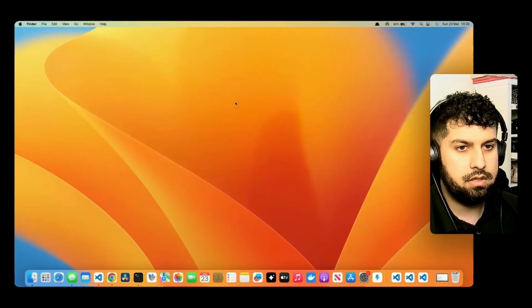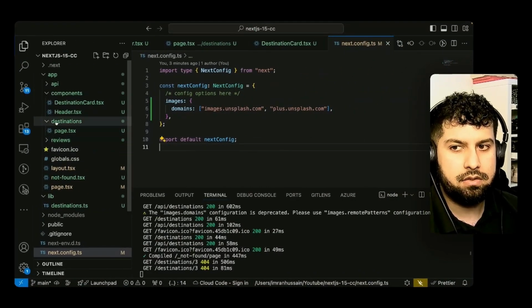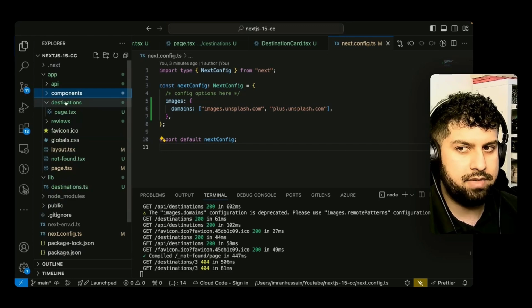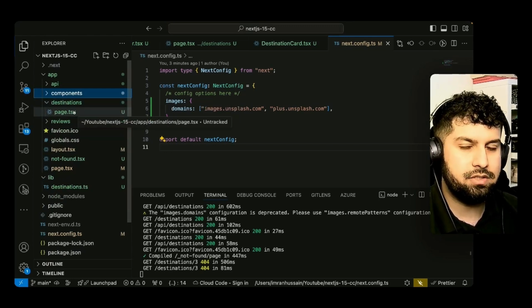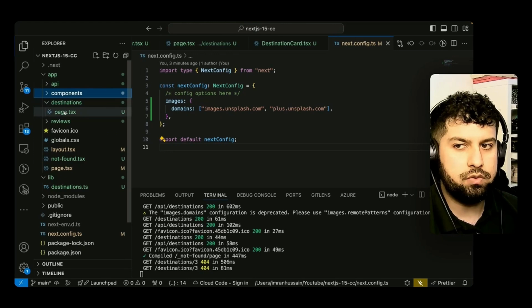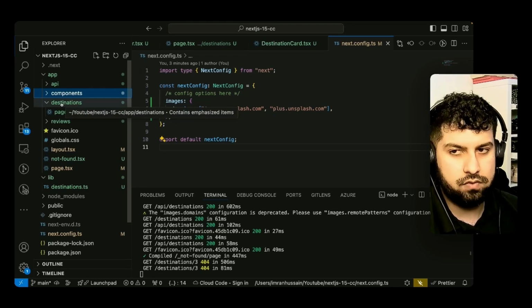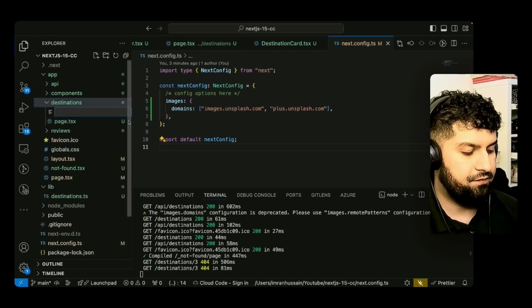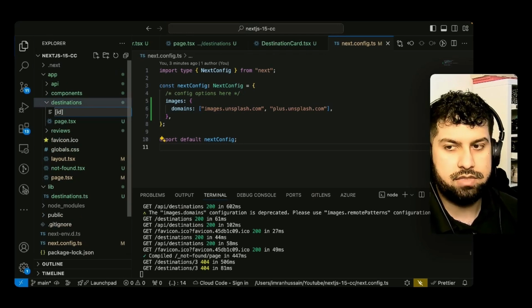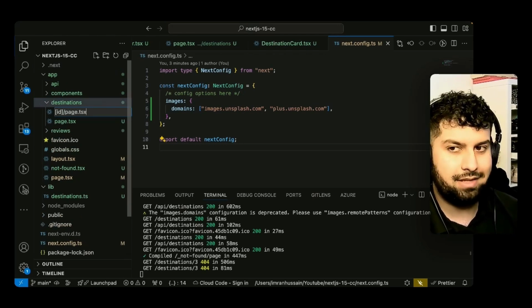So let me just go into my code where we have the app router over here. We have our components. Let's close them down. We have our destinations, which is where we want the ID to appear. So all you do now is create another route after destinations. Within the destinations folder, in here now, create a new folder. We need to do [id], or this can be [slug] or whatever you want, and then page.tsx in here again.